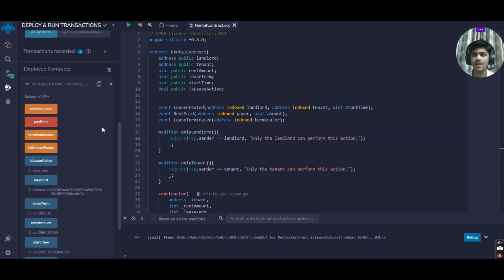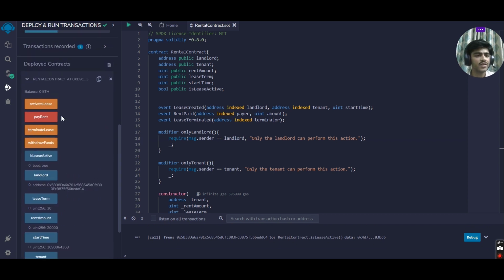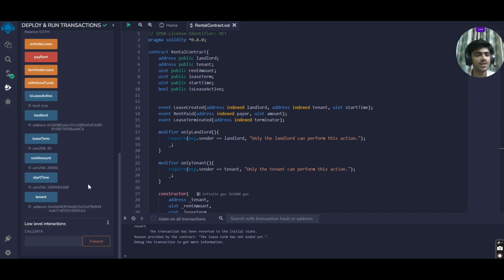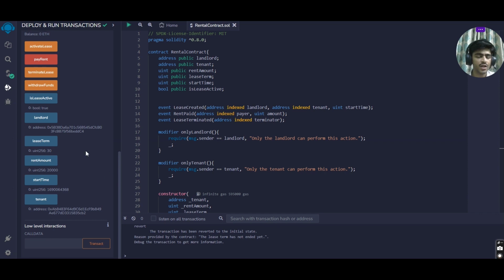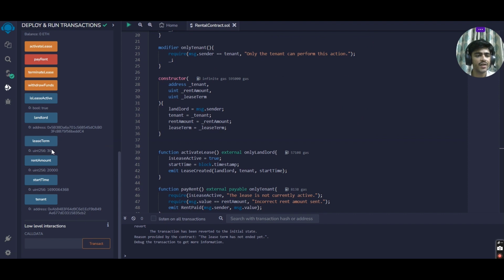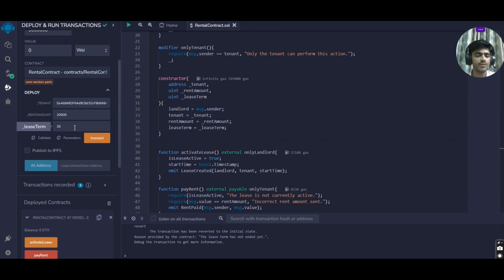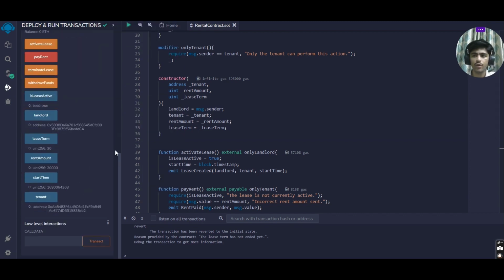Yes, true. So if he or she wants to terminate the lease beforehand, you can see it will say the lease term has not ended yet because 30 seconds have not yet passed. That's what I was talking about. For this demonstration only, I have kept that in seconds. For implementing it, you can change that to be in days, the lease term taken by the landlord in terms of days, not in terms of seconds.